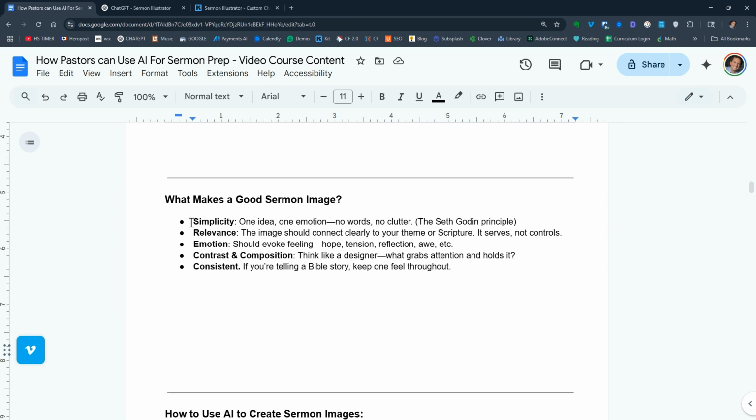So first of all, I would argue, is simplicity. This is what I call the Seth Godin principle. Seth Godin has a famous PowerPoint or TED Talk from years ago where he talked about everybody using PowerPoint wrong because they just read their words on a slide. He said you should never have more than 3 words on a slide, sometimes 0 if you can get away with it. And so I agree. One idea, one emotion, one image, no words, no clutter.